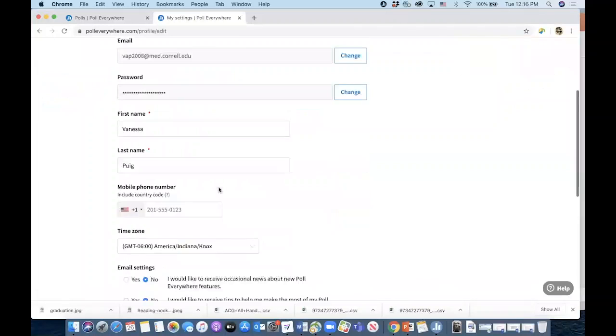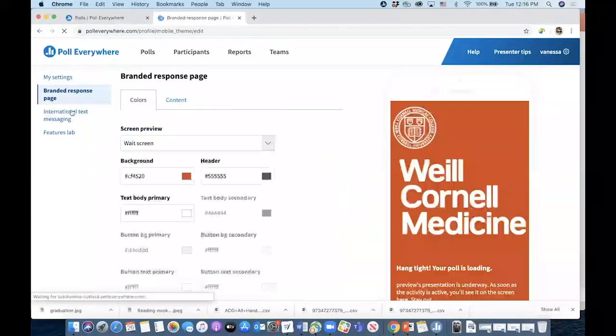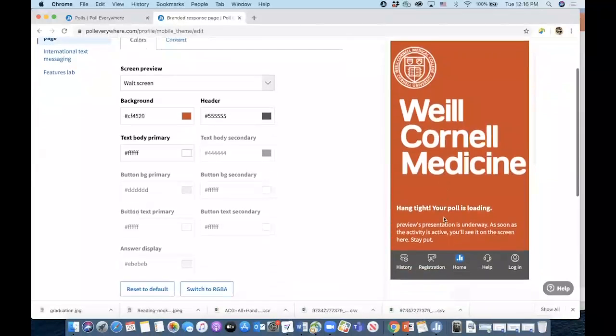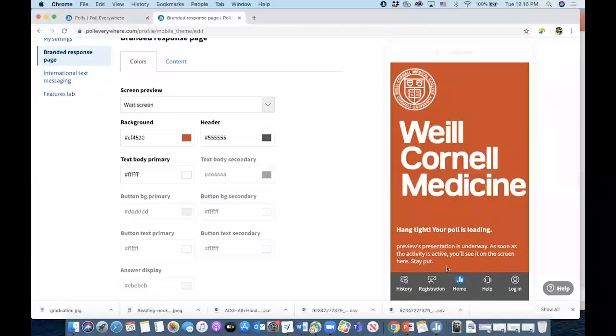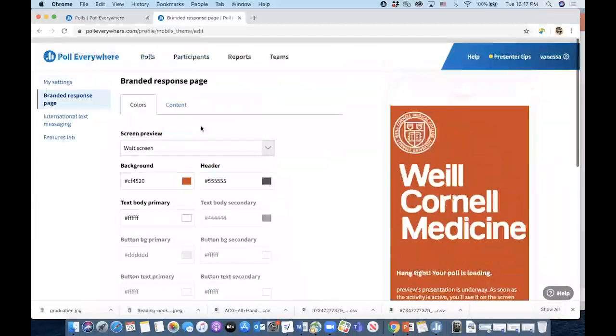Again, there's a lot of settings here that you can go through. I won't go through all of them, but I will take you through just a couple to explain what they are. So if I hit branded response page, I actually changed my login window to just kind of reflect the Cornell colors and things like that and have the logo. All of this information about colors and logos is available on the Weill Cornell branding website, brand.weill.cornell.edu. And you can change this to whatever you like. If you don't want it to be Cornell, you don't have to have it that way, but likely you're going to be giving presentations while you're at Cornell.